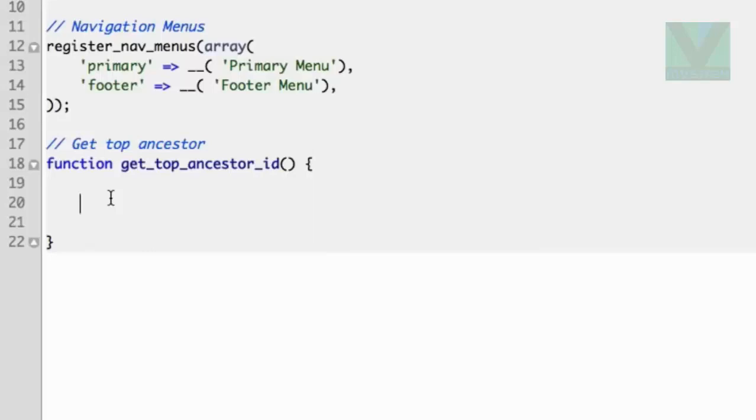But first, let's ask ourselves what we need the function to do. What do we need it to return? We simply want it to return the value in the form of an ID number of the topmost ancestor page relative to the current page being viewed. So if we're viewing a parent page, it can simply return its own ID value. But if we're on a child page, we want it to return the ID of its parent page.